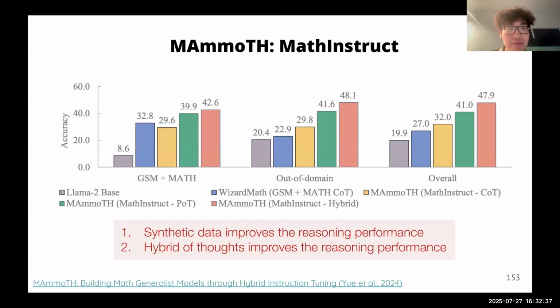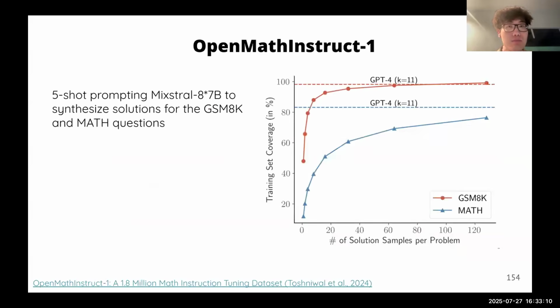From the results, we can see that firstly, the synthetic data improves the reasoning performance. For example, compared with the base model, after adding the synthetic reasoning traces into the fine-tuning process, we can boost the reasoning performance a lot. Secondly, we can also compare the hybrid results, which is the red bar, with the yellow and green ones, and we can see that the hybrid results improve the reasoning performance.